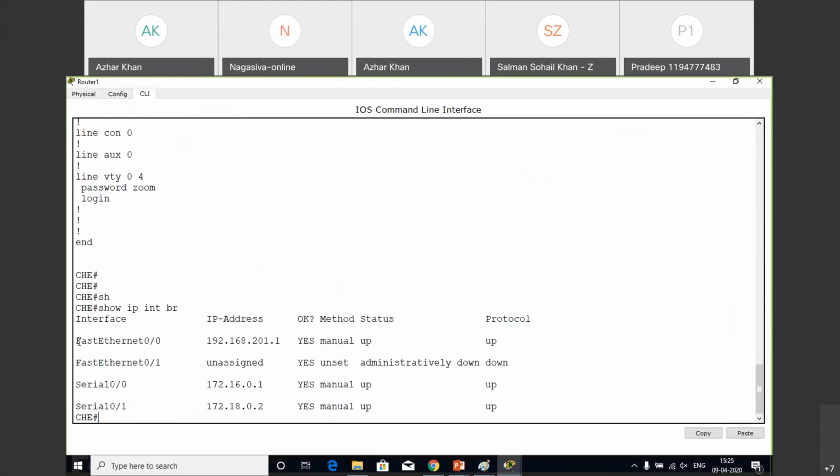See here, interface FastEthernet 0/0, status up and protocol up. This is my LAN interface. Serial 0/0 is my WAN interface, and Serial 0/1 is also a WAN interface. On Serial 0/0, which router is connected? Hyderabad. On Serial 0/1, the Bangalore router is connected. Status up and protocol up, which means the physical layer and data link layer are up. Everything is fine. Got it? Is it clear?